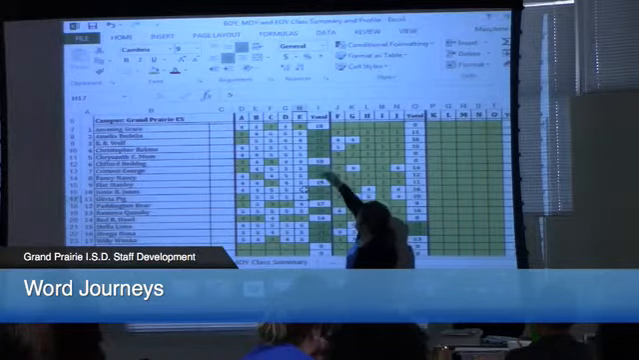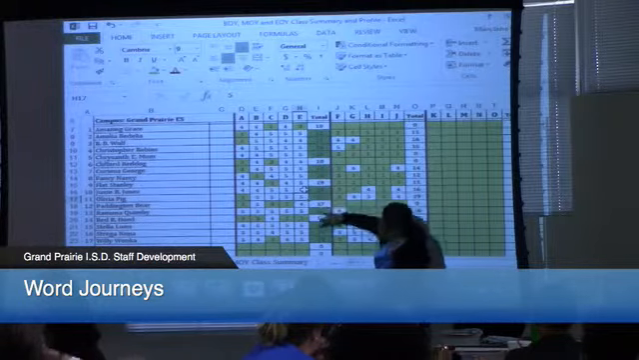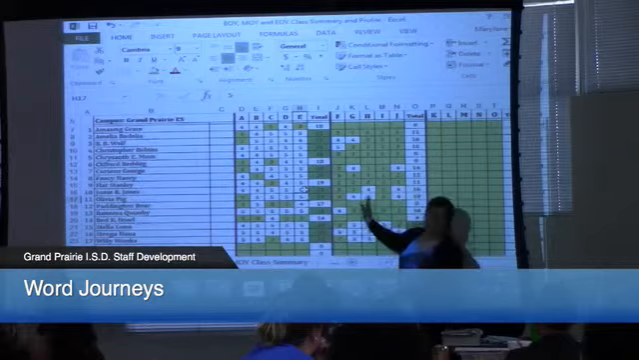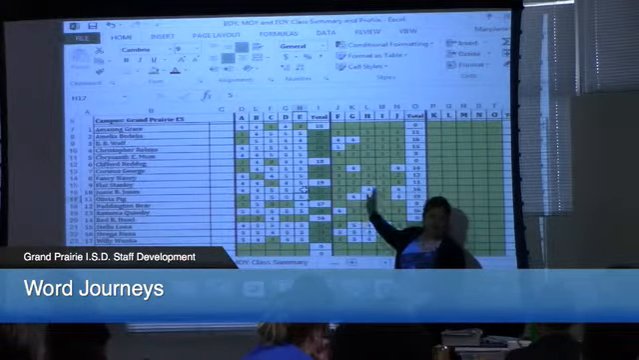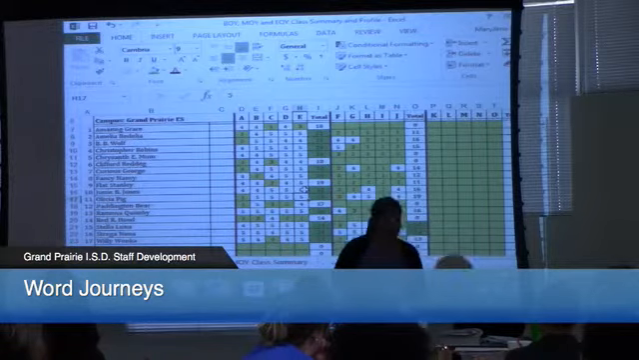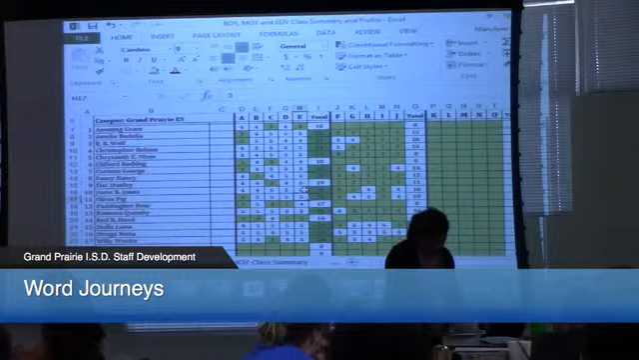My next step is that any time I see a green here, green means go. That means I need to assess the students at the next stage. So I go to Form A within Word, which is on page 83, I think.